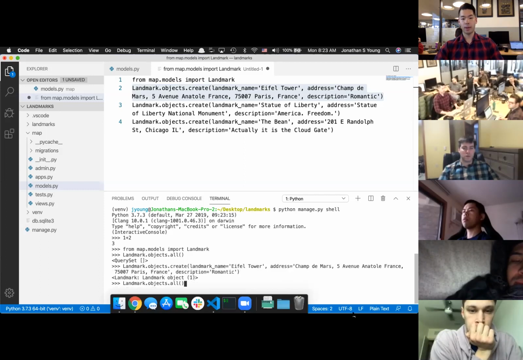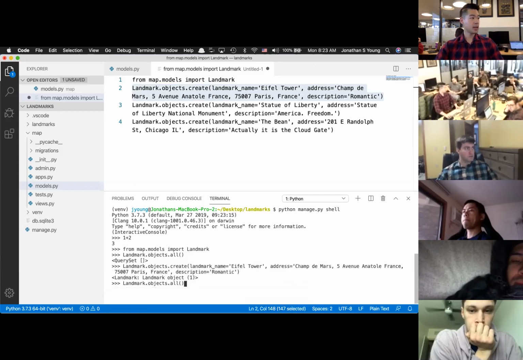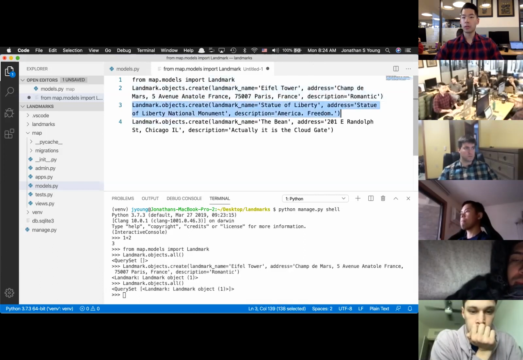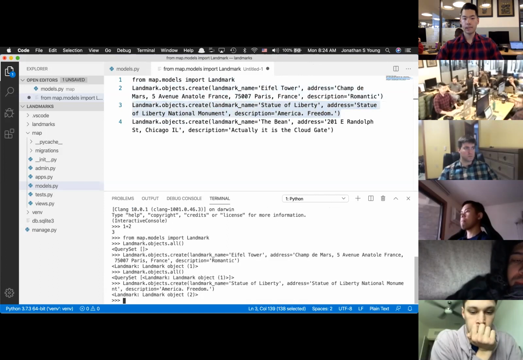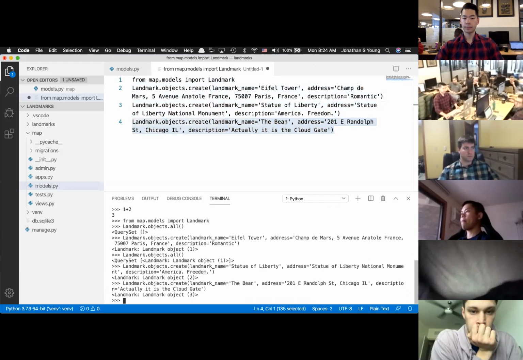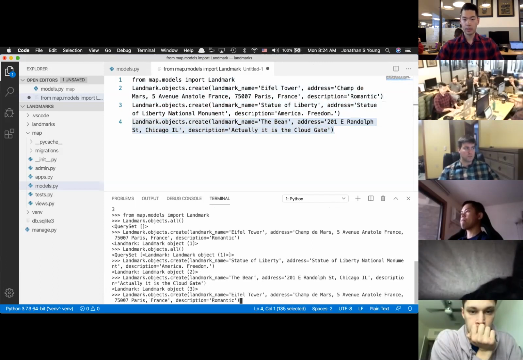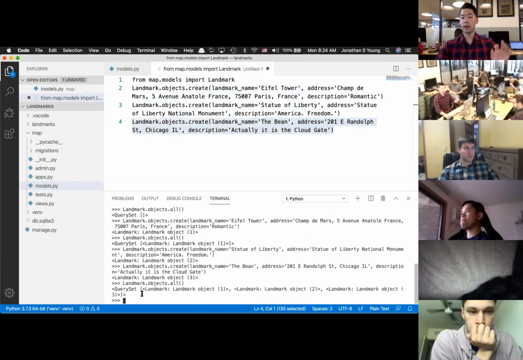We can verify that by typing in Landmark.objects.all. And there, it used to be an empty query, and now it's something that's actually there. I'm going to quickly go through the other two, and then verify that it is all there. Landmark.objects.all. I've got a QuerySet of three objects inside of there: one, two, and three.